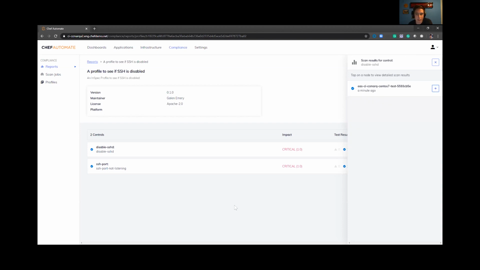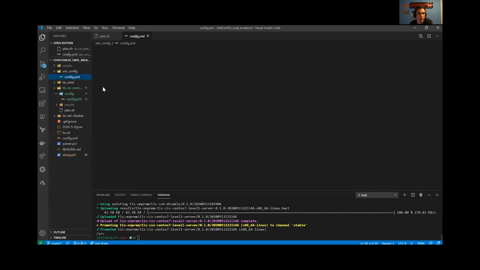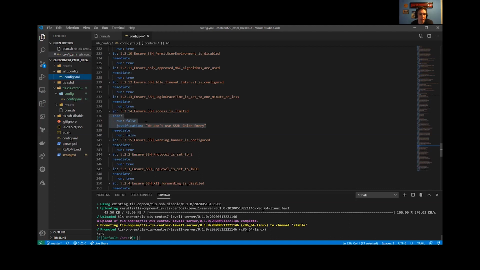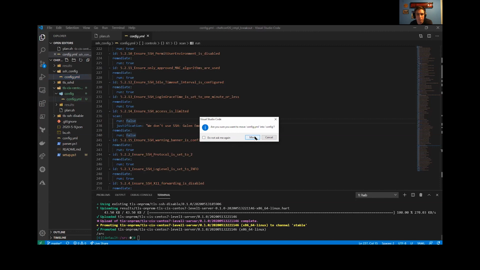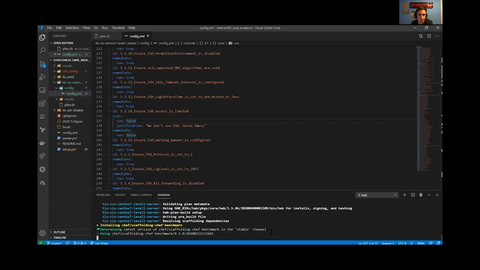So I'm just going to go ahead and skip that. That should be pretty simple to skip. All we should have to do now, just like I did before, is specify the scan, set it to false, and then give the justification for why we don't want to scan it. And I'm just going to replace this whole file. And the nice thing is that now that that's done, I should just be able to rebuild.